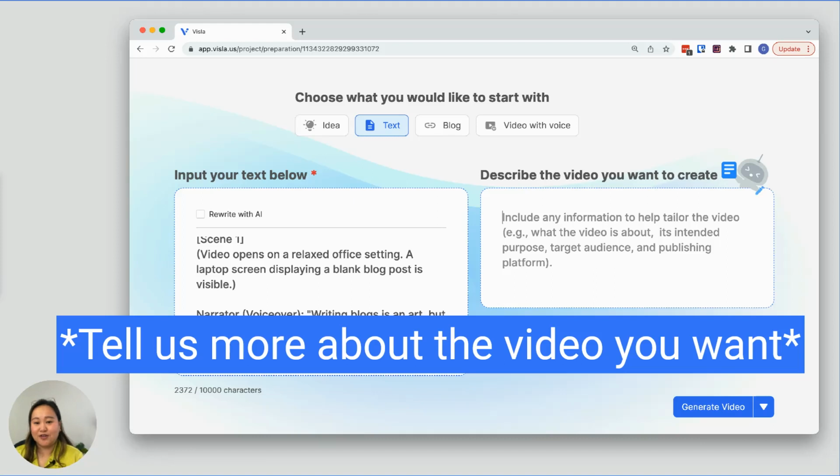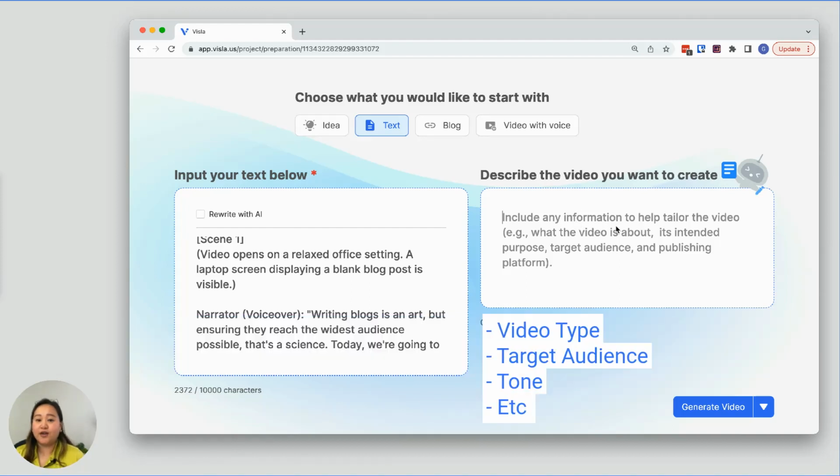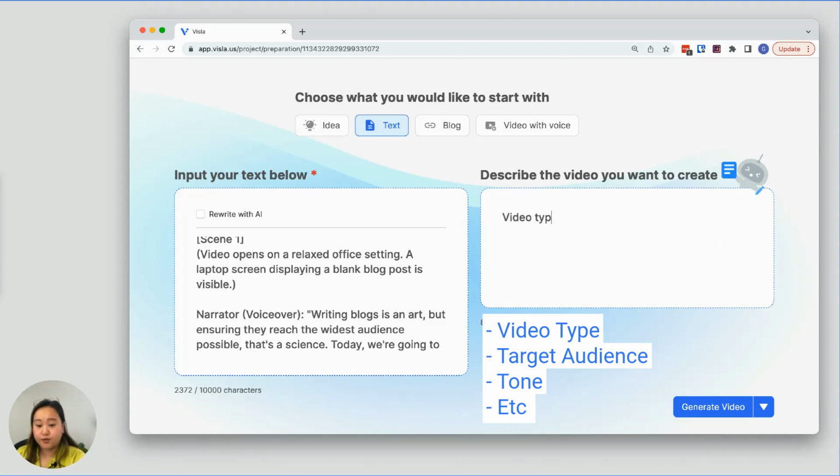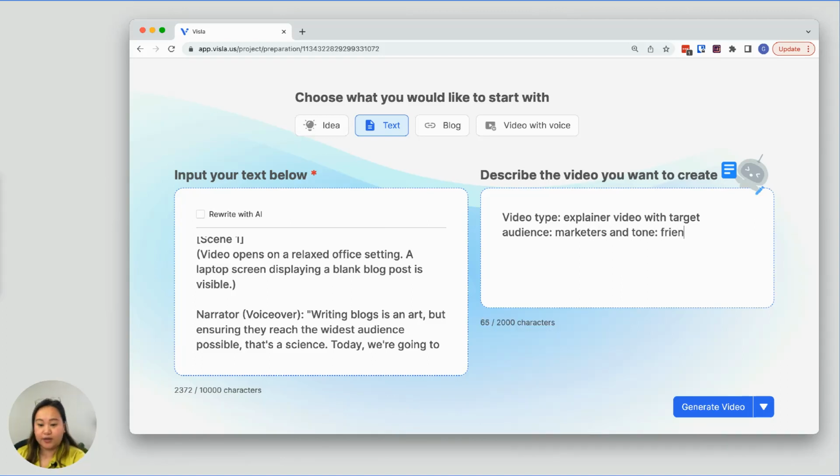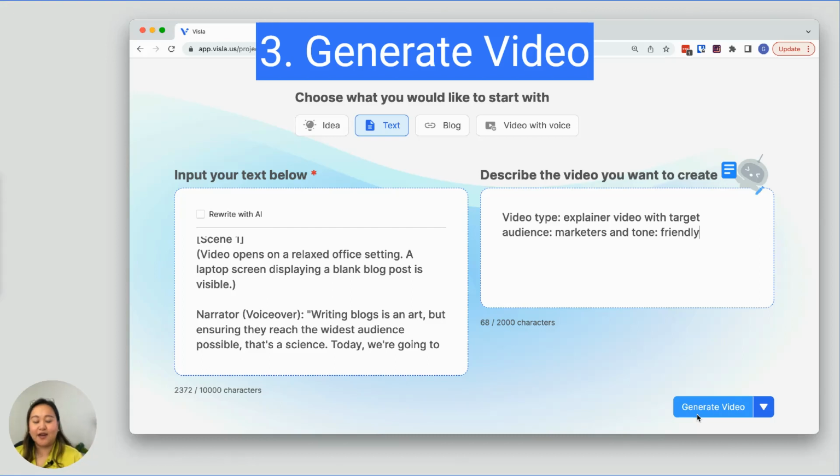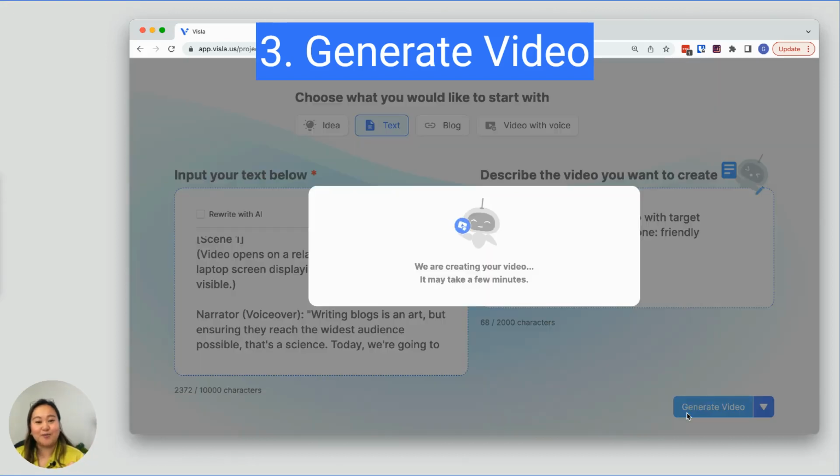Another enhancement to this feature is you can now give us more information about the type of video you want to create using the box on the right-hand side. You can include information like video type, target audience, tone, etc. For example, I want this video to be an explainer video, with target audience being marketers and tone is friendly. Now that I have both my text and my video description, I will go ahead and generate my video.